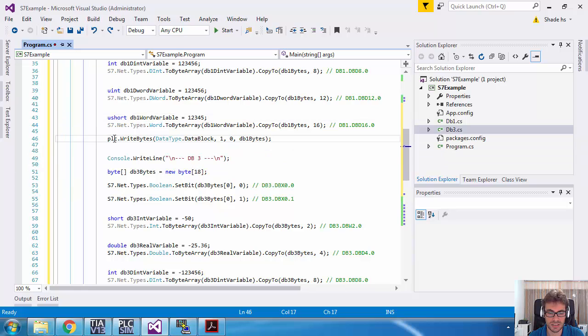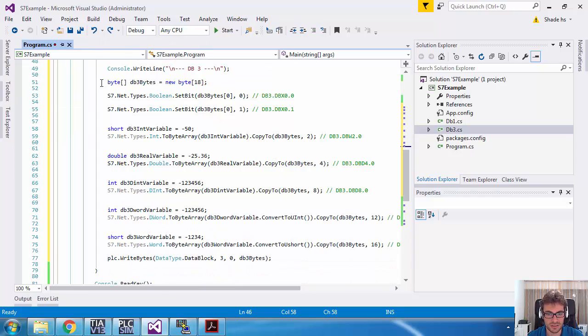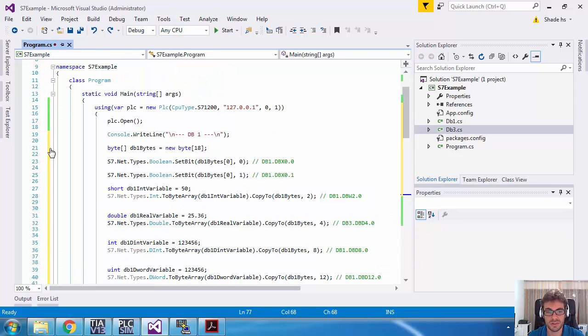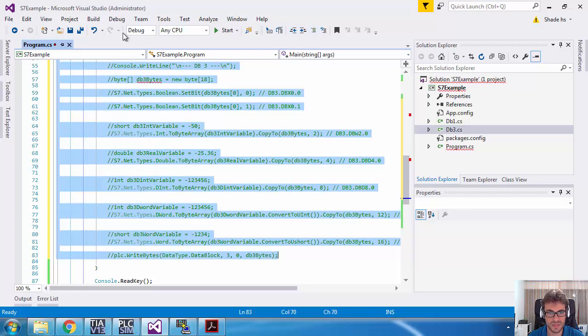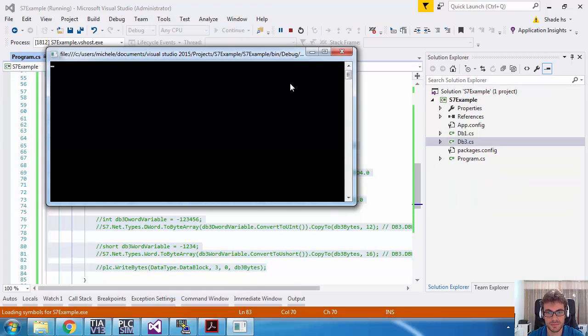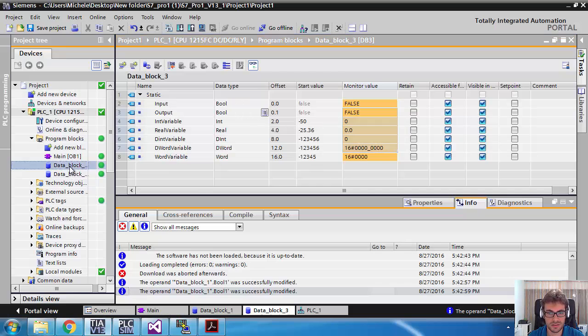Here we just say plc.WriteBytes on the DB1 starting from 0, all the buffer. So this writes consecutive bytes, and the same is for DB3 with negative values. So as we did before, let's clear the data. Okay, let's execute the program. And here we have 0 and 0.